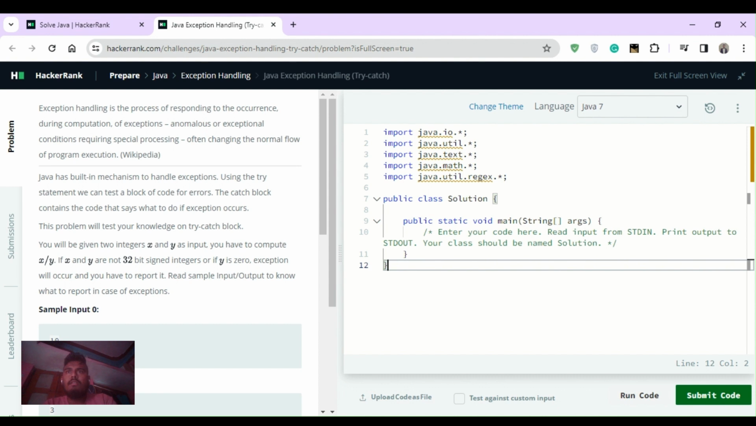And suppose someone provides two variables and, instead of a number, puts in a string. That would also be an exception, right? Because we could not do addition, subtraction, or any arithmetic operation between a string and a number. So this is the kind of exception that we have to deal with.